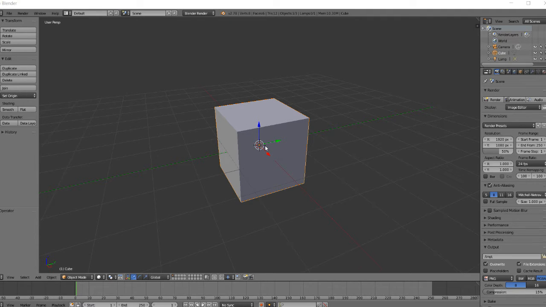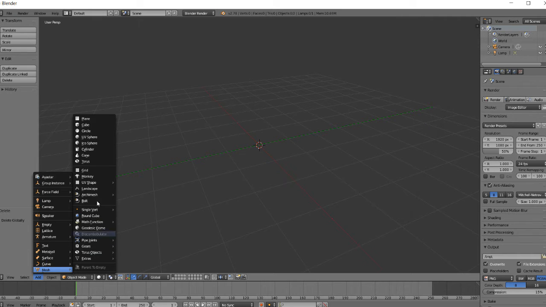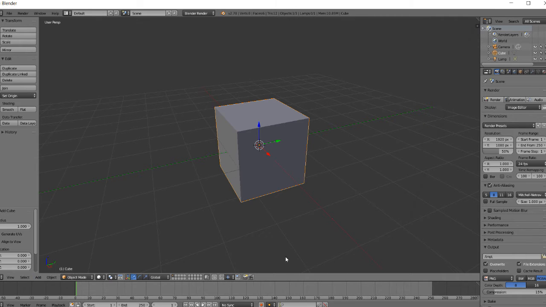So we're at our startup menu. Excuse me, I just zoomed in with my middle mouse button. Right click this cube at the startup menu, hit X, delete, like we always do. Now we're going to add our own. So go over here to add, mesh, and add a cube.